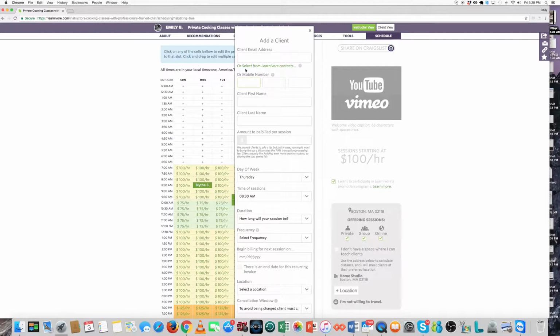So let's do email address. We indicate the amount that this client pays. This is why the client information isn't necessarily the same as your scheduling. Your scheduling indicates what you want people to pay, but for existing clients, you can always bill them at whatever rate you have previously agreed.